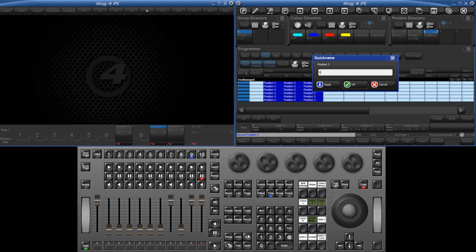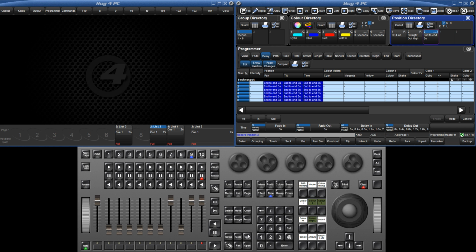Since the delay times are fanned, each fixture has different time values, and so this palette by default is recorded as per fixture and can only be used with TechnoSpots 1 through 6.